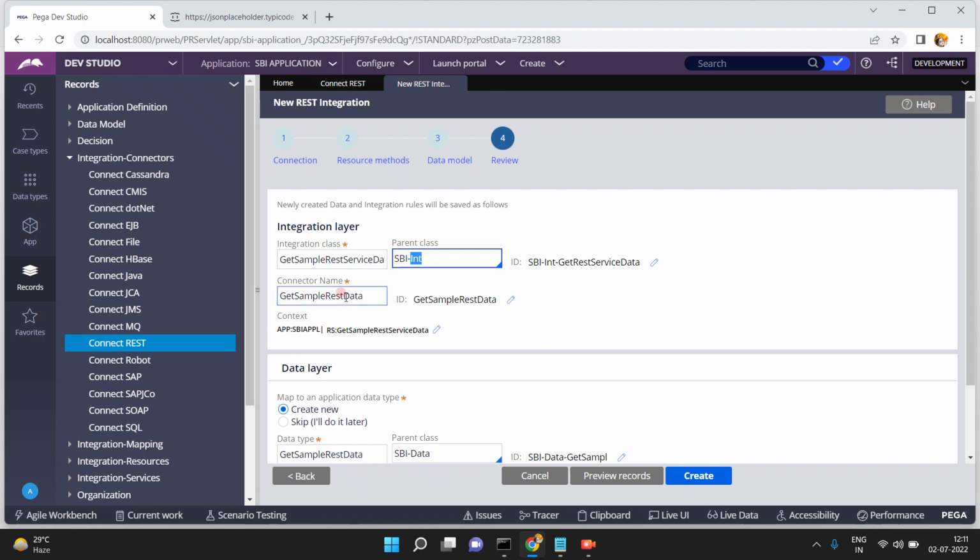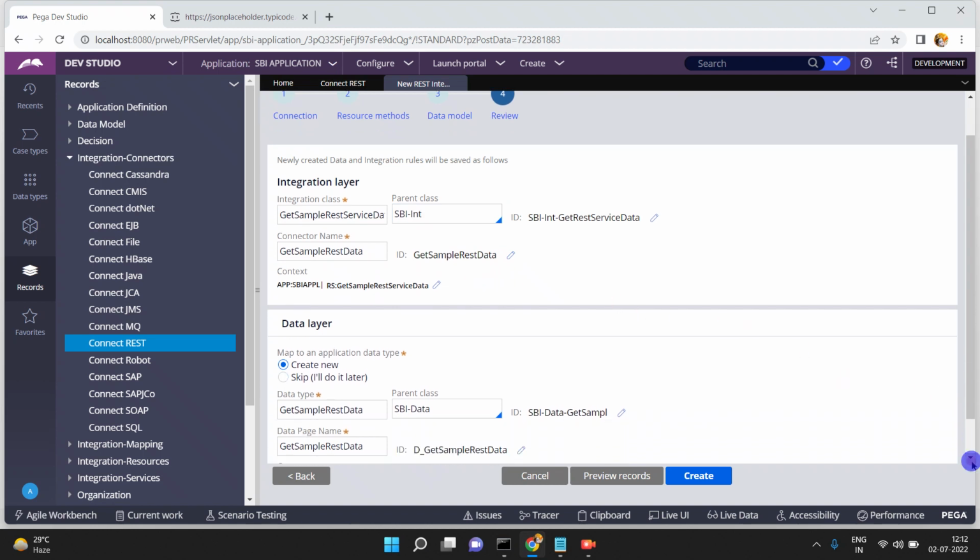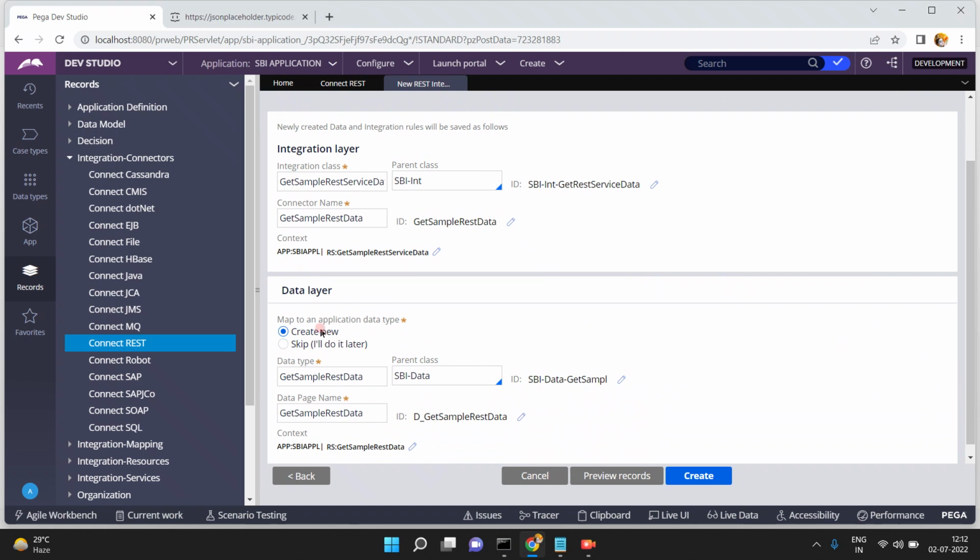What is this one? See, get sample rest data. Get sample rest data is nothing but a connector. If you want to change its name also you can change it, no problem. Okay, now what is the rule set version? In which rule set version? See, map to an application data type. What is the data type? That means internally Pega is creating a data type also. We will see all these.